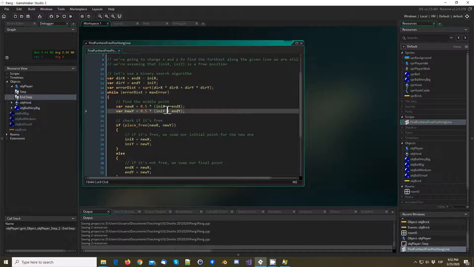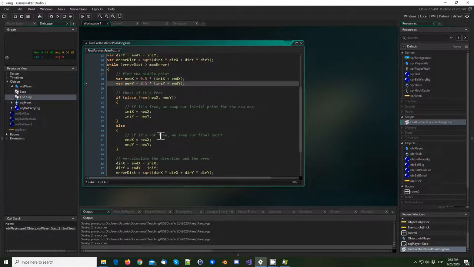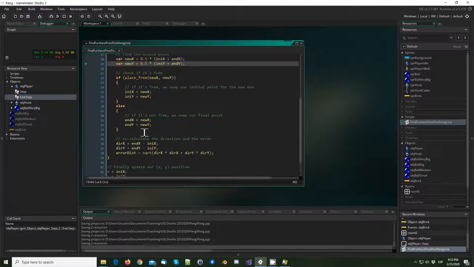So what are we doing here? We're getting the middle position, checking if it's free. If it's free, then instead of checking the whole segment, we check the segment from the middle till the end. If it's not free, we check the segment from the initial to the middle. Recalculate the error, and if it's not small enough, then repeat. And when this error is small enough, then we go out. This error distance is always going to be half of what we had before. So we could even swap this by this.